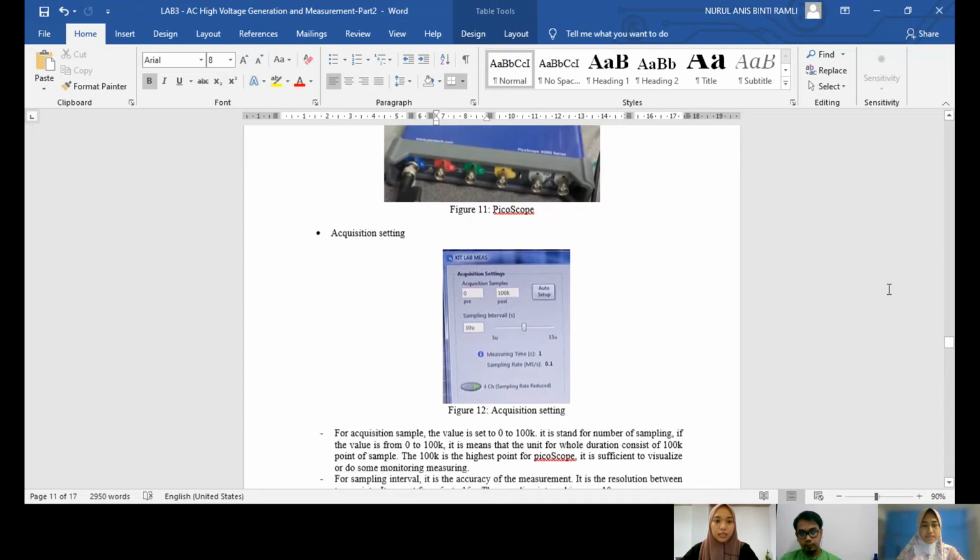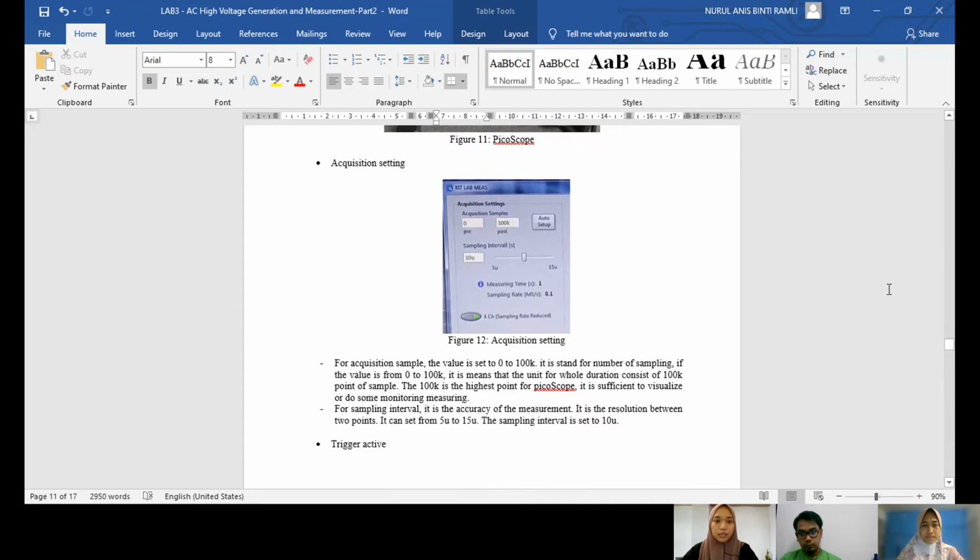Okay, this is the Picoscope. First one is acquisition setting. For acquisition sample, the value is set to 0 to 100K. It stands for number of sampling. It means that the whole duration consists of 100K points of sample. The 100K is the highest point for Picoscope, so it is sufficient to visualize or do some monitoring measuring.